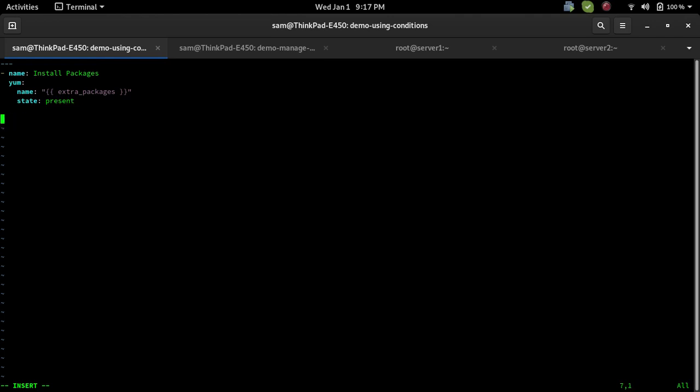Then I'm using another task to start the service, so start and enable service. Service name will also come from the variable, so db_service. State is started and enabled is true, right? So these two things I have defined in this particular file. Okay, this is my task file.